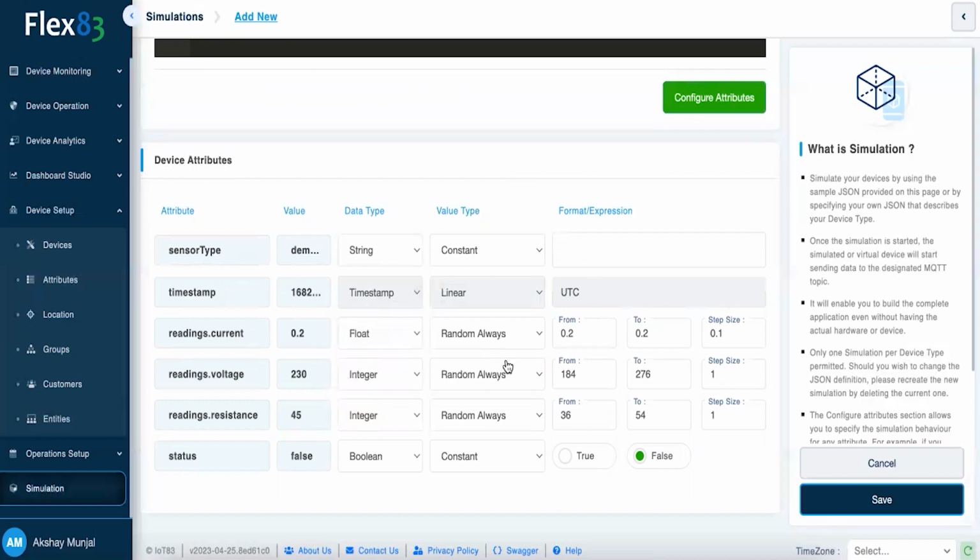If you select random value once or always, then you need to provide the ranges for the data, which would be the minimum and maximum value which the simulation would send to the device. For example, I'll say 0.2 to 1.0, and then you can give the step size as well. What this system would do is create any random value from 0.2 to 1.0 on an interval of 0.1. It would be anything like 0.3, 0.7, or 0.9.